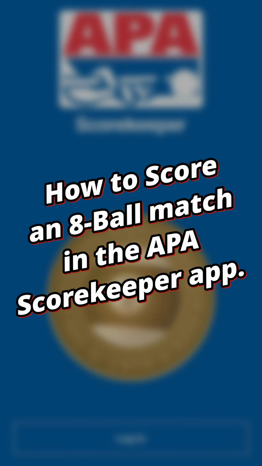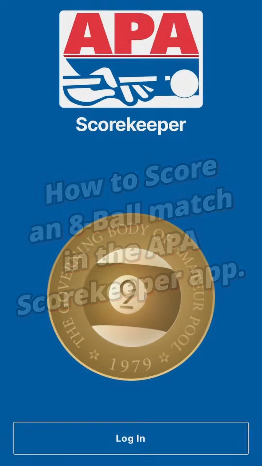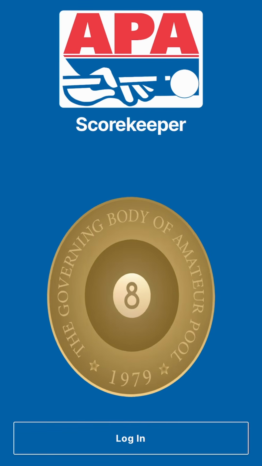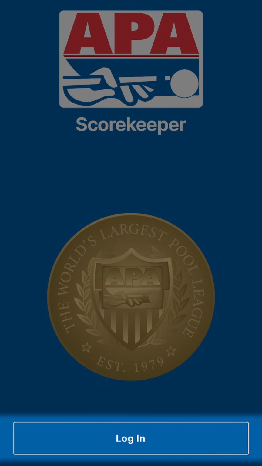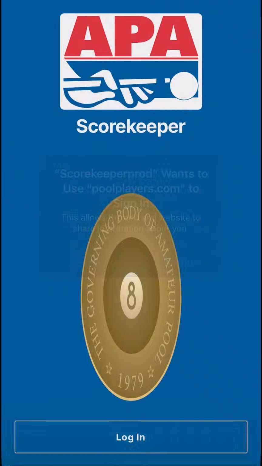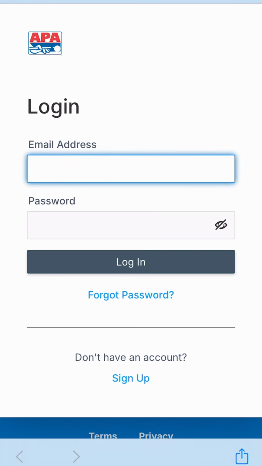In this video, we're going to show you how to use the Scorekeeper app and score an 8-ball match. So the first thing you're going to do is log in using your member services login. If you don't already have one, you'll need to create a login for member services on the website poolplayers.com.